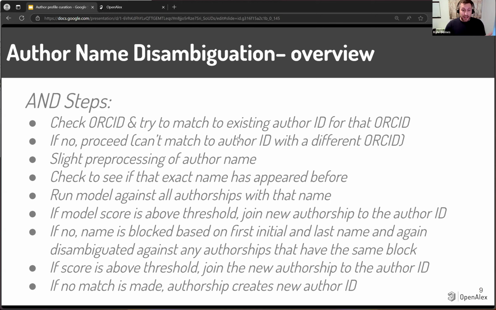And so if there isn't a match, we proceed. We weren't able to match an author ID to an ORCID. So first, there's some slight pre-processing of author name because it can come in different formats. Maybe there's some encoding issues for the way the data came through. But that is something that happens. It's not very dramatic, but is good to know about.